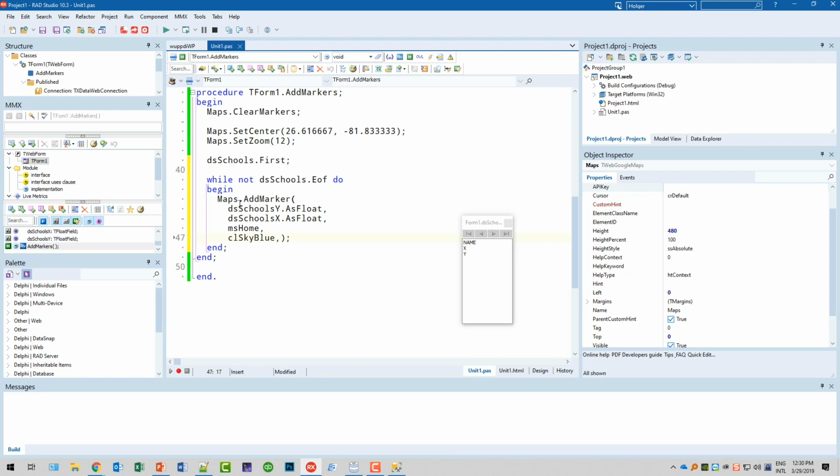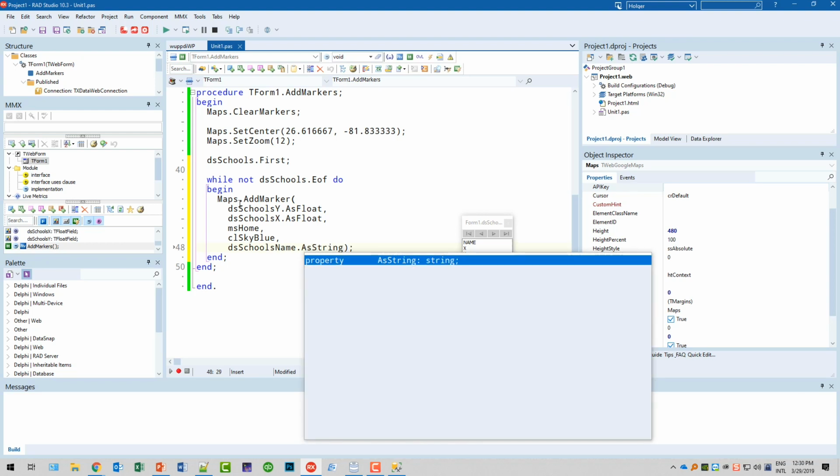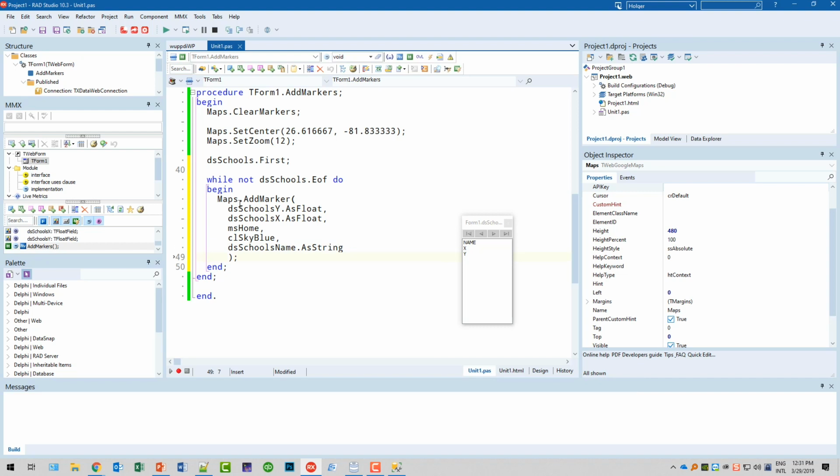And how do we want to name this? DS schools name as string. So we want to give it a label as well. So that's the label for the marker. Of course, there's simpler variants.